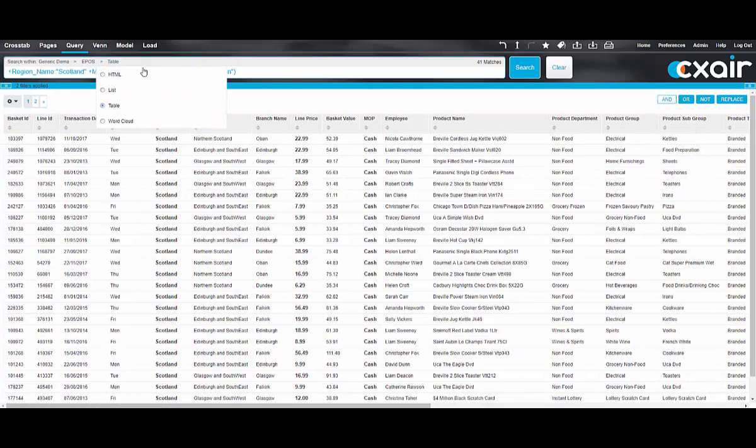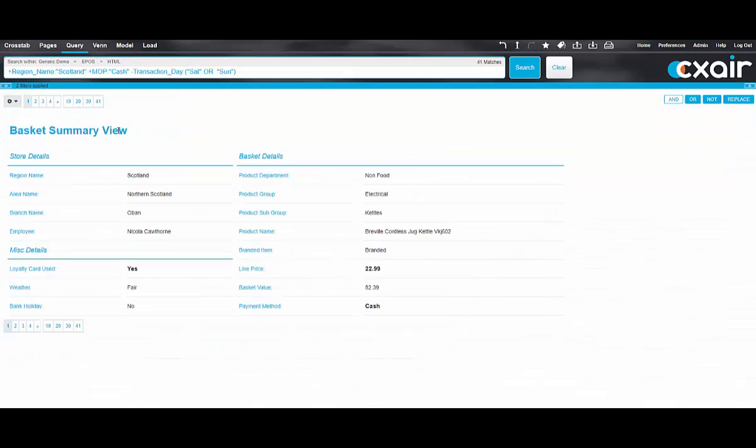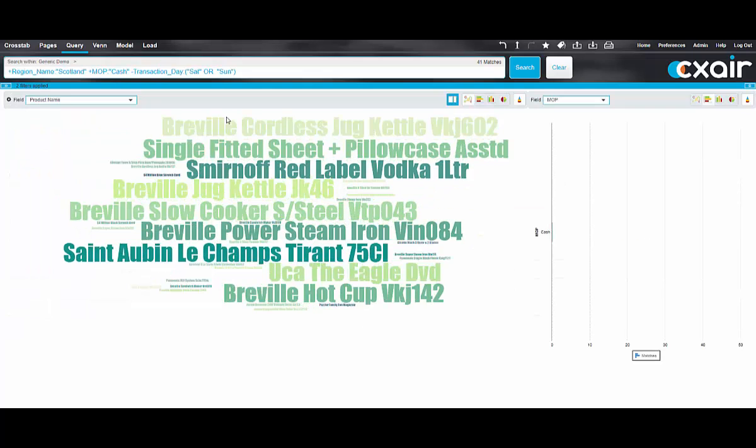I can look at this in a different layout. If I go into HTML, you can see this custom HTML layout showing a bit more information about the transactions in possibly a clearer way. Also, I can then go in and view it as a word cloud. The word cloud here is on the product, so we can see the most popular products for the particular search we've done.